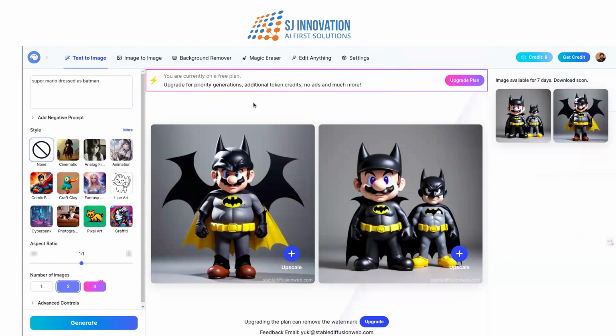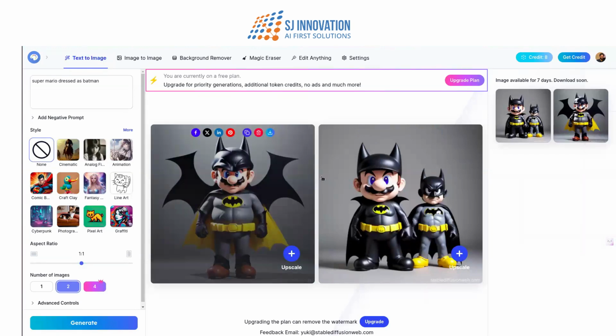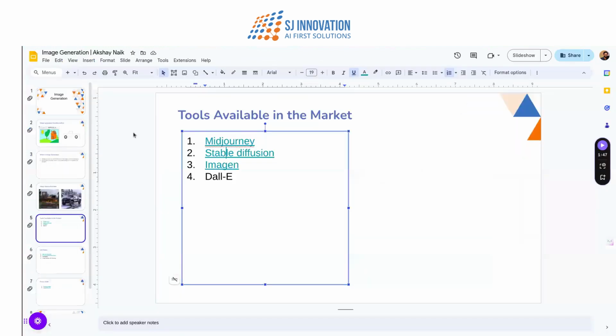So if you want to try it out, you can register for Stable Diffusion. You'll get around 10 credits, so you can generate 10 images for free. If you want to generate more images, you'll have to purchase a plan. But at least 10 images are free for you all. So you can just open it up and check it out. Okay, it's up to y'all. At least from my point of view, I felt Midjourney was better. But if you feel this one is also good, maybe you can try out this tool also.